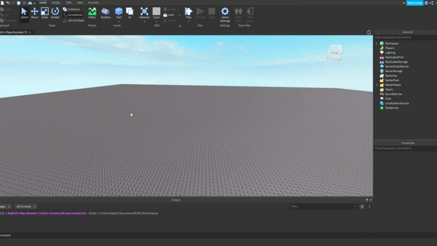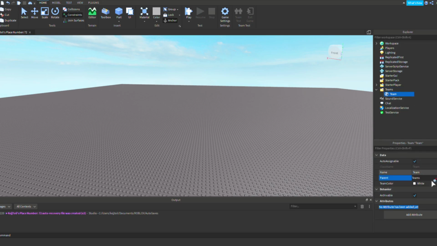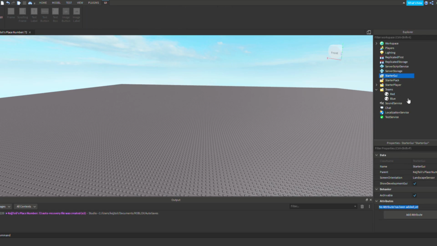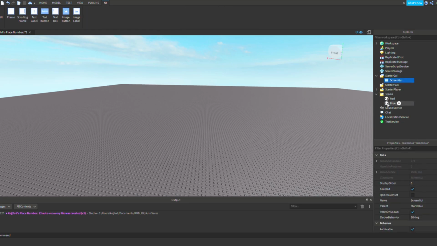Let's begin by adding two themes into our game. Here I'll add red. I'm gonna make it red. Yeah, nice. And I will add blue. Okay. Now what we'll do is add a screen GUI, the starter GUI. I will call it theme changer.